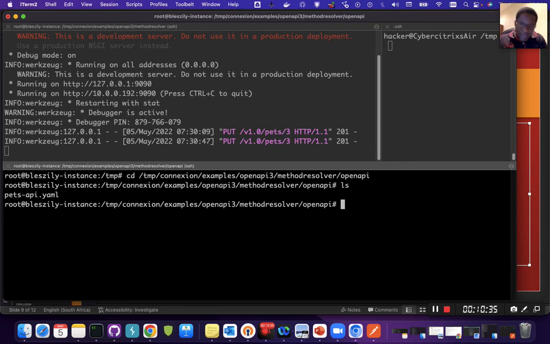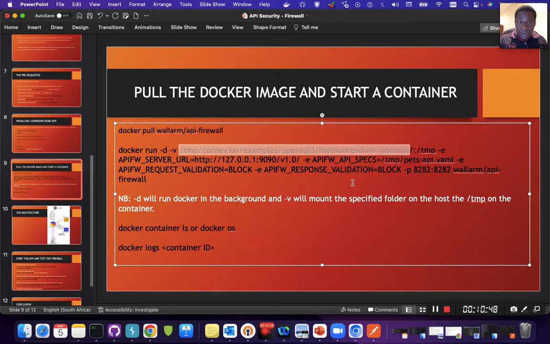So we can see the specification file. Again, that's what the firewall needs. It needs the specification file of the application. So all we're doing is simply mapping the specification file in this directory where the application directory specified in there to the temp directory on the Docker container, which we're actually creating of that image. So that's all we're doing. It's going to take that file.